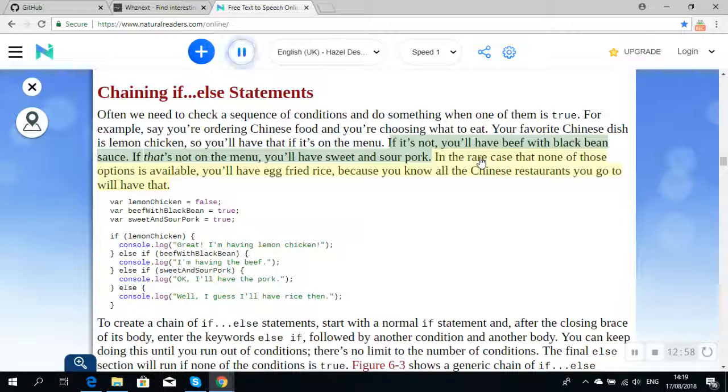Example: say you're ordering Chinese food and you're choosing what to eat. Your favorite Chinese dish is lemon chicken, so you'll have that if it's on the menu. If it's not, you'll have beef with black bean sauce. If that's not on the menu, you'll have sweet and sour pork. In the rare case that none of those options is available, you'll have egg fried rice, because you know all the Chinese restaurants you go to will have that.